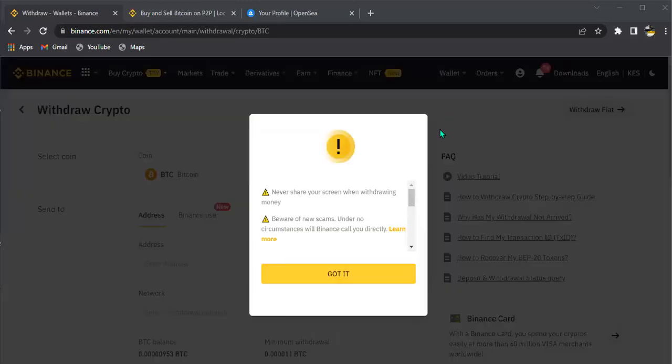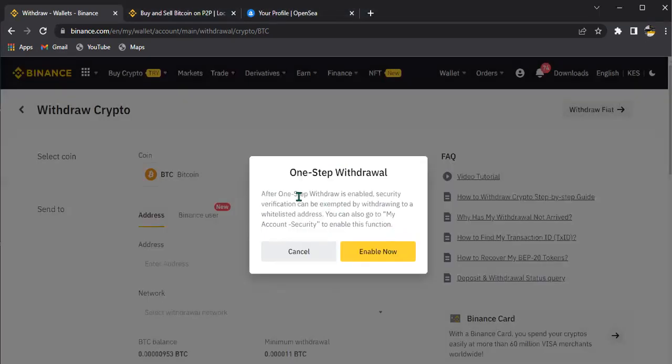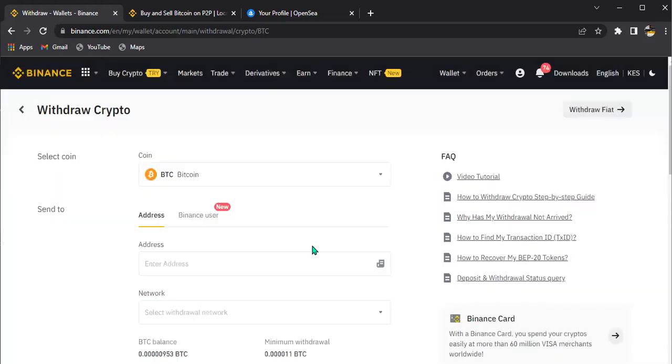Once I've clicked withdraw, we will receive this notice: never share your screen when withdrawing money, and beware of new scams. Got it. One step withdrawal, enable. After one step withdrawal is enabled, security verification can be exempted too. So I'm going to cancel this for now.